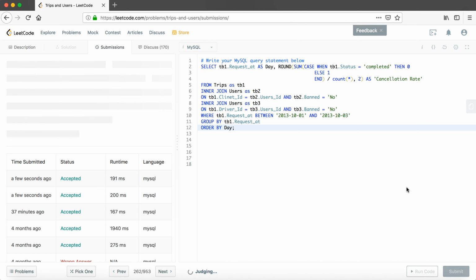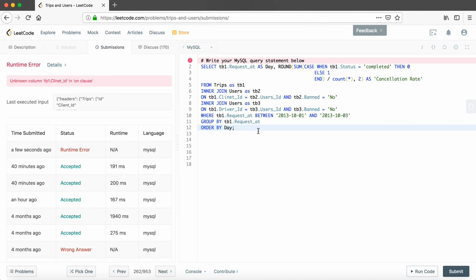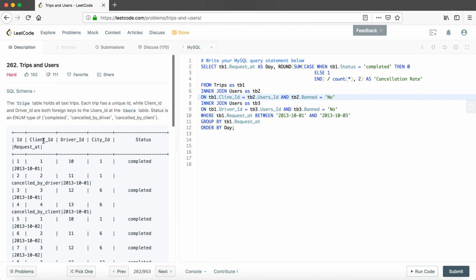Let us just submit the code. I think there is something wrong. Unknown column table 1's client's ID. I think I spelled something wrong. So here it should be client. Let me double check. Client, right? So it's ENT. Okay, let's submit again.